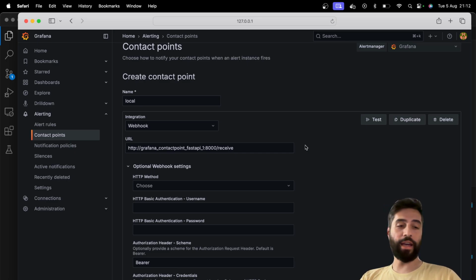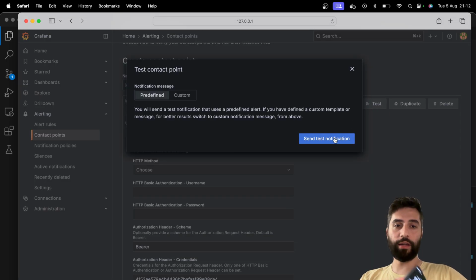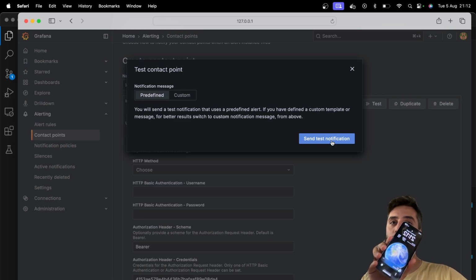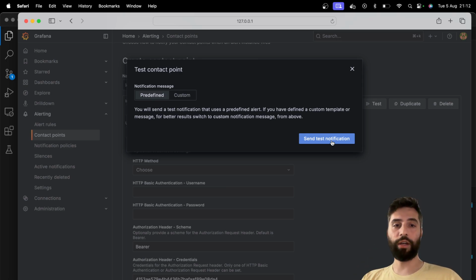In my case, it's my personal phone number, and the alert is firing. That means that we should receive a message. So if we press test here and send notification, we should receive a message in a couple of seconds or minutes, no, seconds. So we received a message from Twilio with the desired message that we specified in our webhook implementation. It's a simple setup.